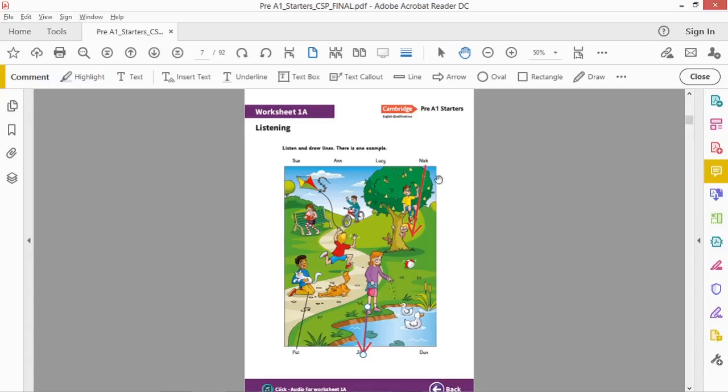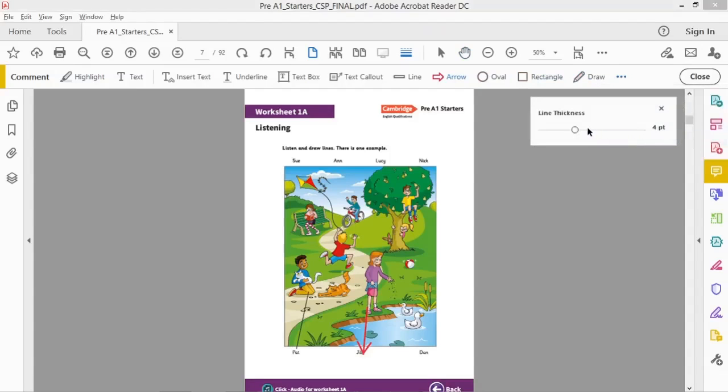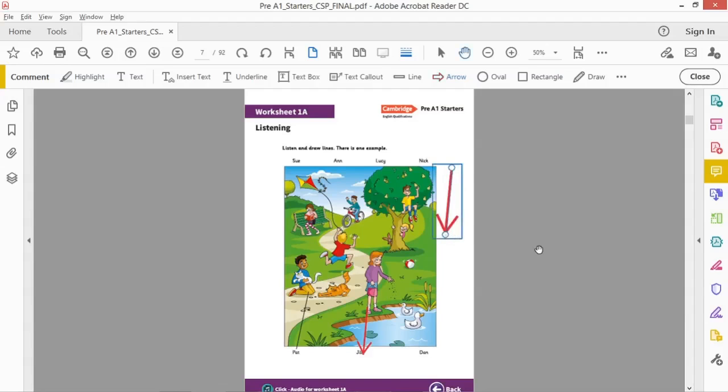To erase an arrow, select the arrow and click the delete button on your keyboard. Now let's look at how to change the thickness of the arrow tool. Select arrow, click the three buttons, select change line thickness, move it and close it. As you can see, the thickness of the arrow is now changed. Same functionality is available again for pencil tool and the line tool.